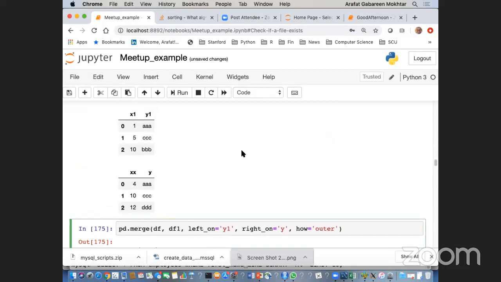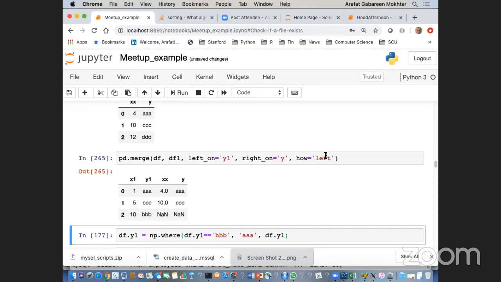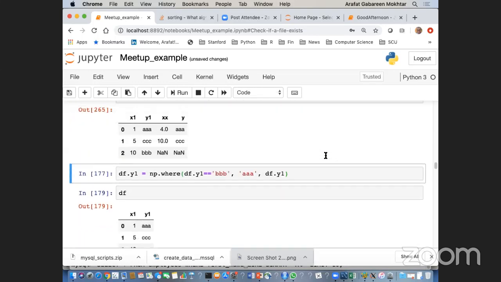So these are the two data frames, this one and this one. And the result of the join is right here. And in this case, it is just the outer join. Now, if you want the left join, you just do left join and done. That's a left join, the result of the left join. Okay, yes, please. Of course.